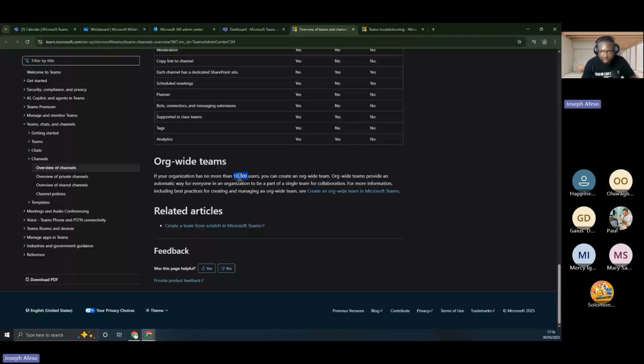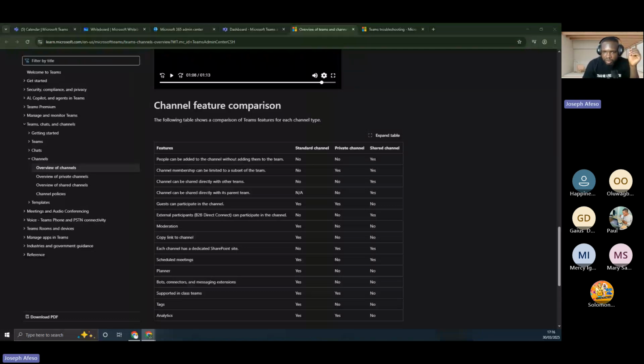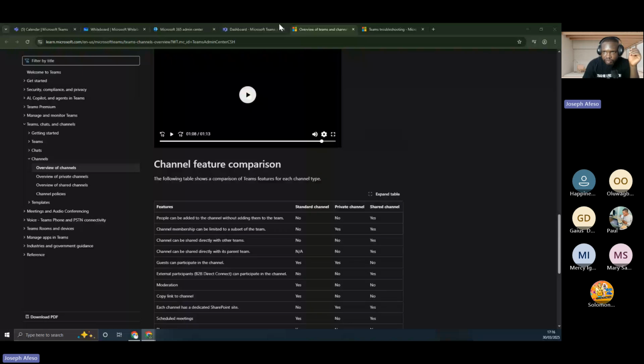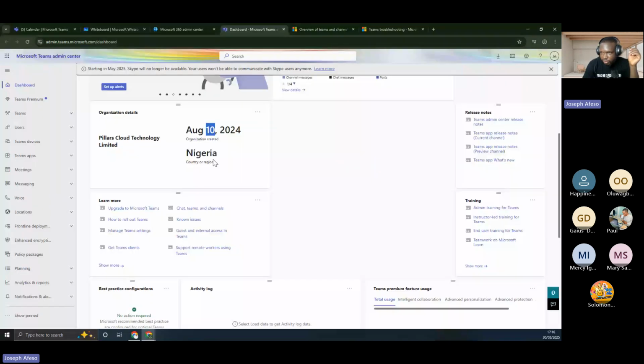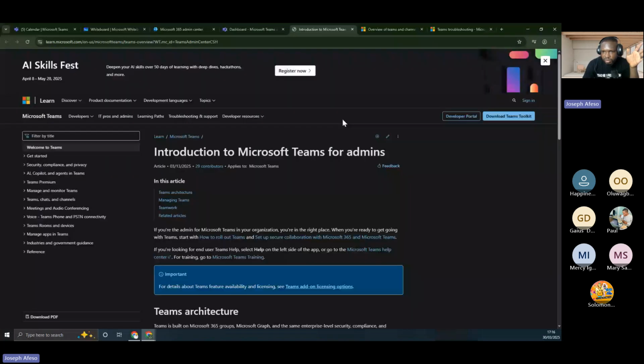So this is just a very nice documentation that if you want to check it out, you have it in the group chat. Okay, so that's just because we are moving around the admin center, right? So you can actually click on show more to see a lot of other documents that you may want to look at.